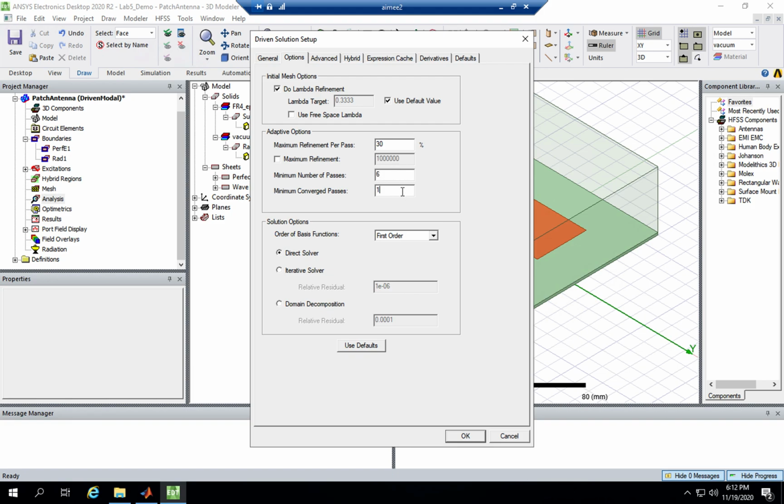Minimum converge passes. So I'm going to leave it as 1 because we'll be running some parametric sweeps, and I don't want the video to be too long. But when you guys do it, you should set this to 3 like we usually do. But for now, I'm going to leave it as 1 just for the video purposes.